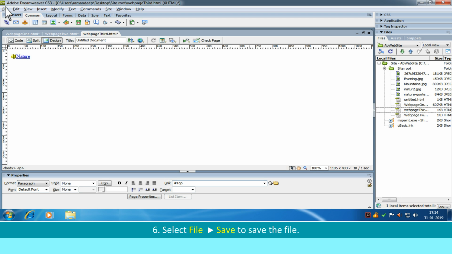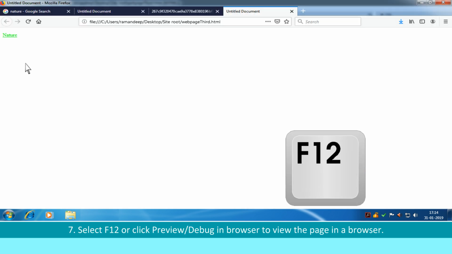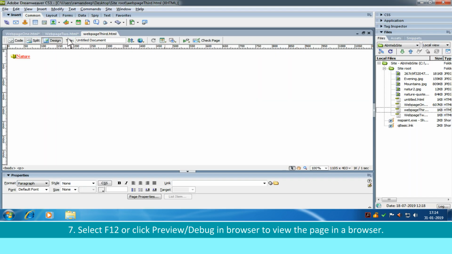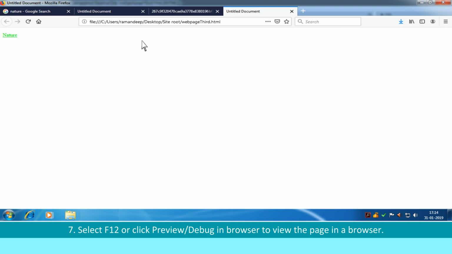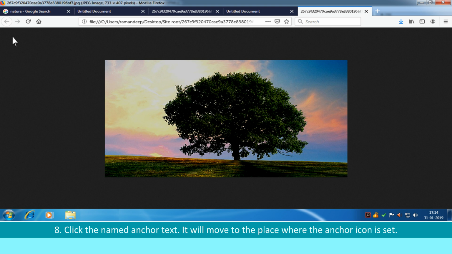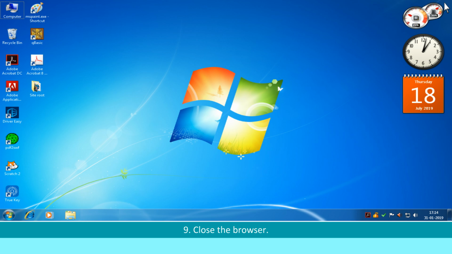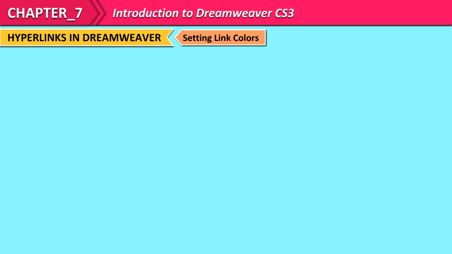Sixth, select File, Save to save the file. Seventh, select F12 or click Preview or Debug in browser to view the page in a browser. Eighth, click the named anchor text. It will move to the place where the anchor icon is set. Ninth, close the browser.